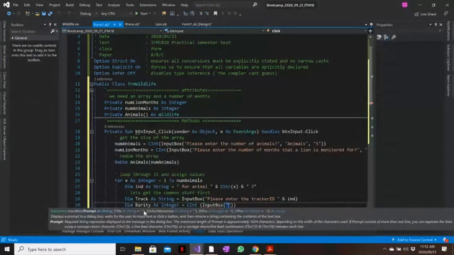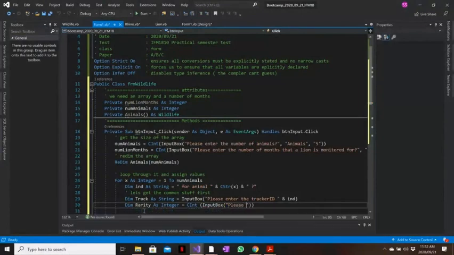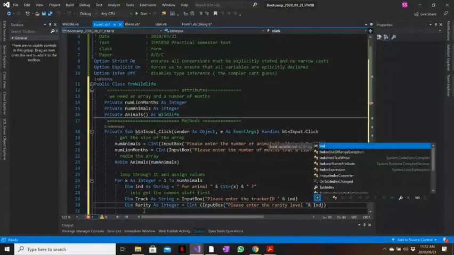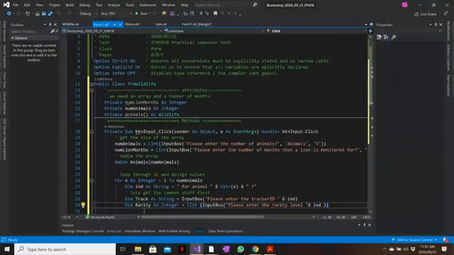All right, and here what we're adding is we're saying give the rarity level the rarity level. Right, once we got the track, we got the rarity level, we need number of months if it's a lion. If it's not a lion, we don't particularly care, right? So actually, let's not get the common stuff first. Let's get the choice first.